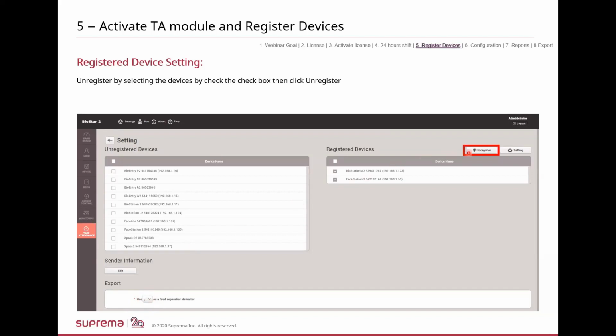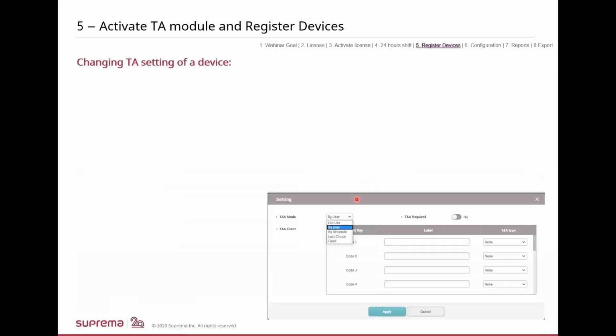So back to setting, you need some time to change the device setting regarding the time attendance. So you have two options. Option one is to check the boxes for a couple of or all the devices and hit the setting button, where it is going to be applied for all the devices, or you just click on the name of the device, and then once you click on it, it is going to show you this page. So this is the page where you need to configure the time attendance on the device.